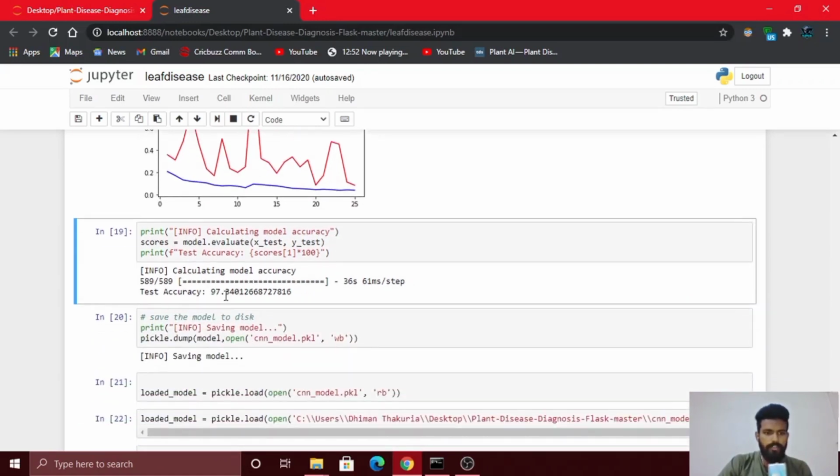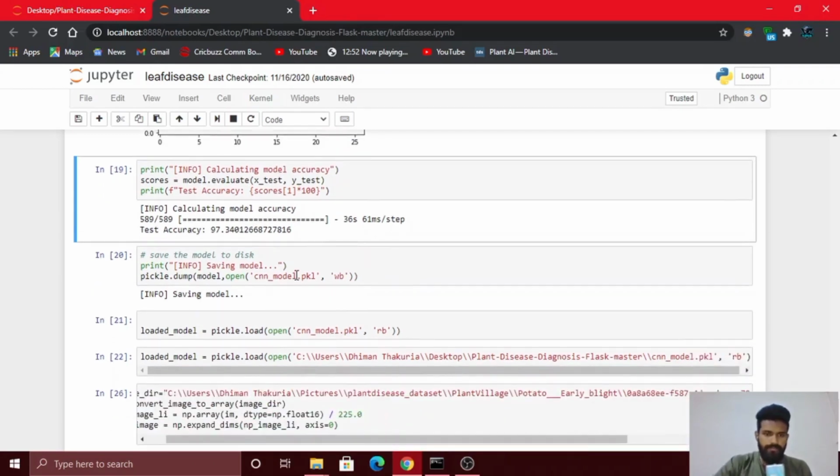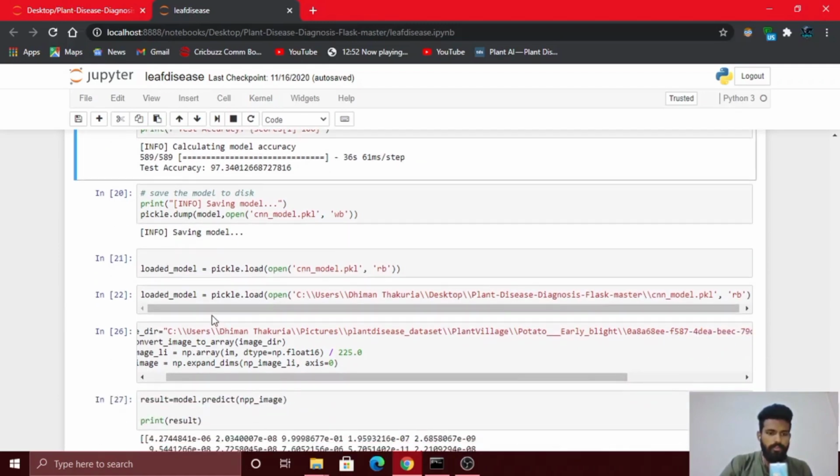Here we have got the accuracy of 97.34%. Now we have saved the model with pickle dump, saving the data on the disk as a .pkl file. Now we have loaded it again. Same thing, we have loaded the data set.